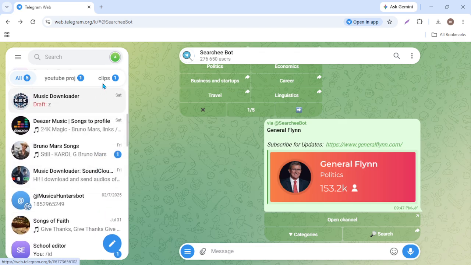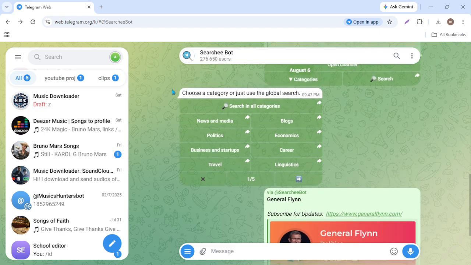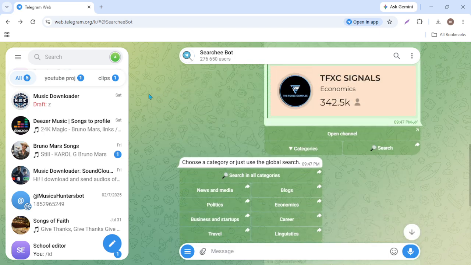Simple. Use Telegram Web. Open up any web browser on your PC, Chrome, Firefox, Edge, whatever you prefer, and go to web.telegram.org. Log in using your phone number and punch in the confirmation code that gets sent straight to your active Telegram chats.